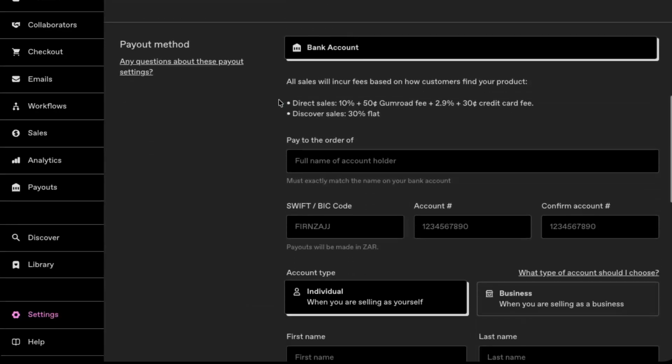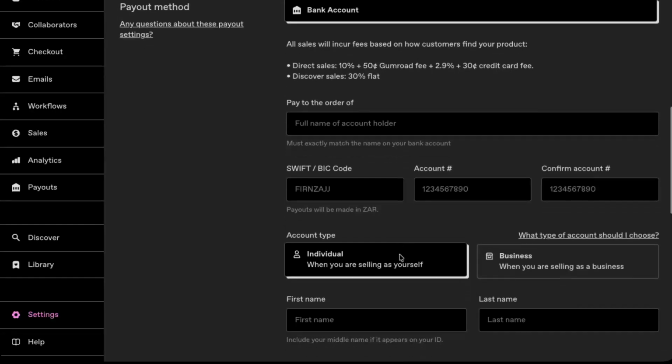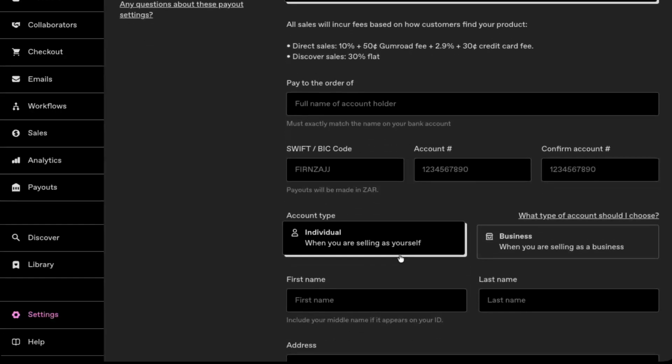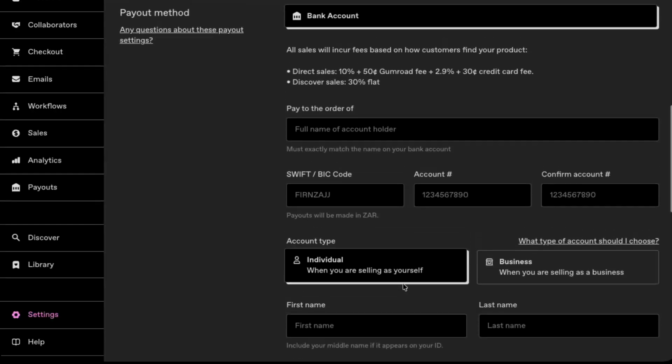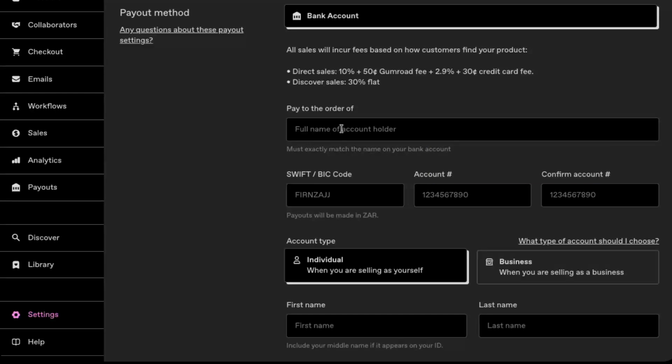On the Payments page, scroll down until you see the Payout method section. This is the important part. Before you can withdraw any money from Gumroad, you need to add a valid bank account, because that's where your earnings will be sent. In the first part of this section, you'll see the option to add your bank account details. Start by clicking into the field labeled something like Pay to the order of.